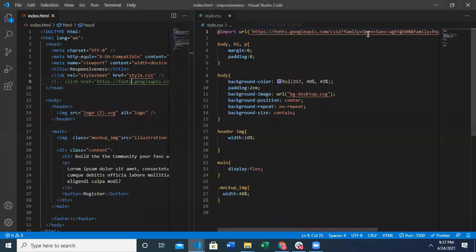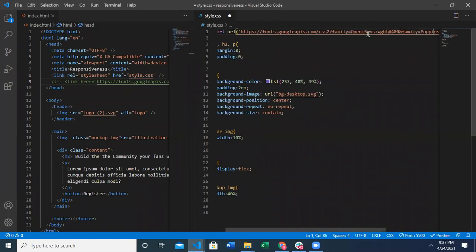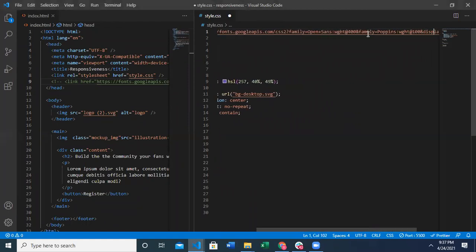So I will just go here. On the list there, we have Open Sans with 300. So I'm going to change it to 400 because that's what is expected. And the second one, Poppins, I'm going to change it to 400.